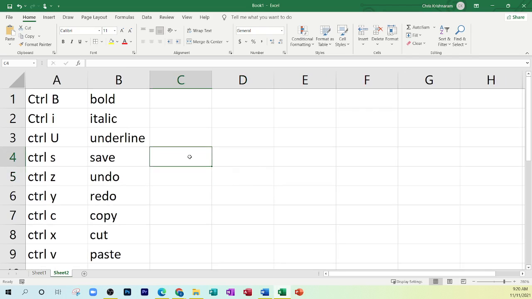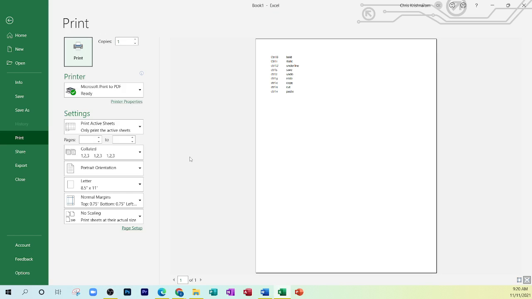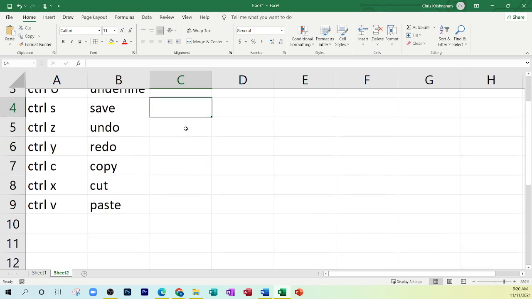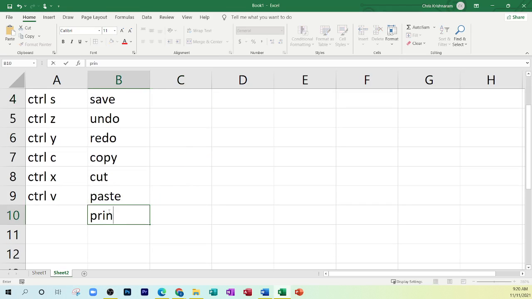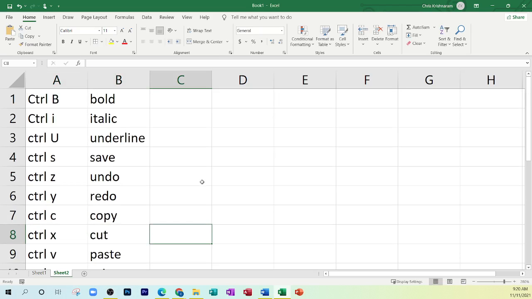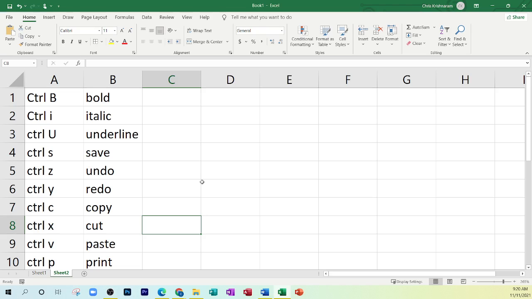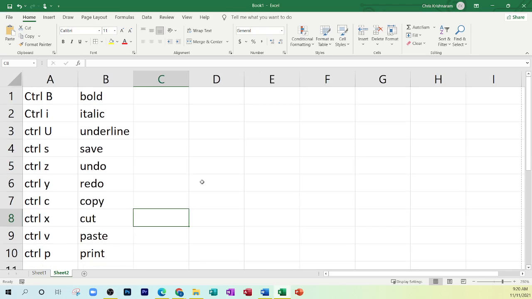So what does CTRL-P do? Oh, CTRL-P is a print. So it's using print. CTRL-P, that's a print. So those are some common shortcut keys that you guys should remember. Whenever you're preparing your documents, make use of them. The more you use them as you prepare your documents, the more you'll get familiar with them.